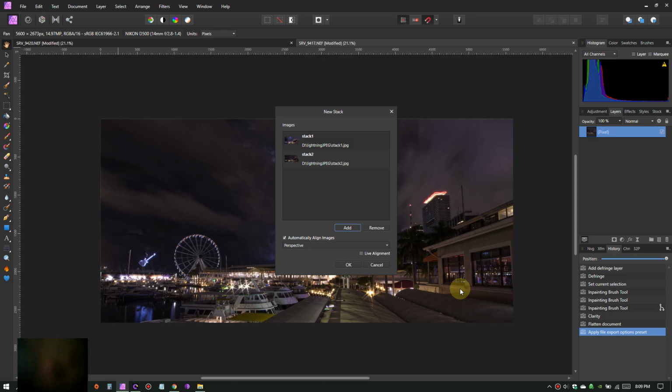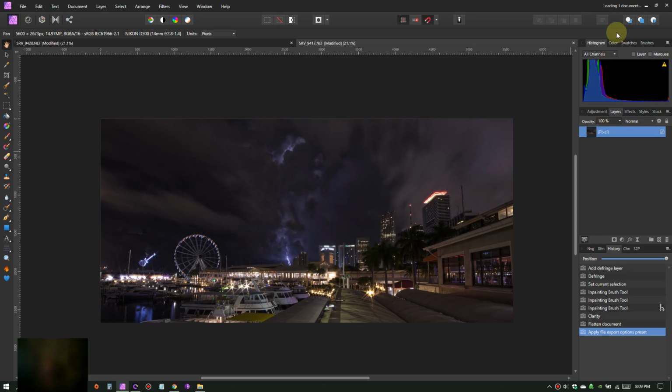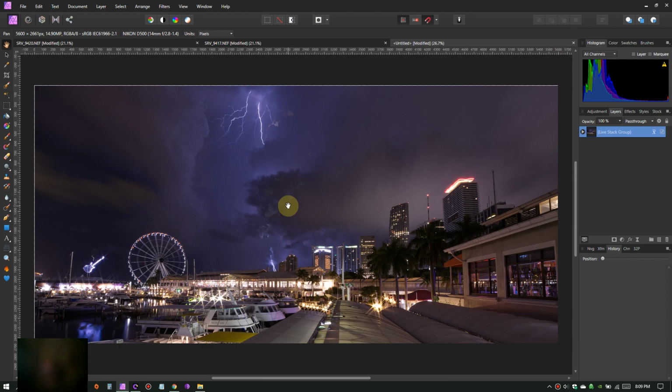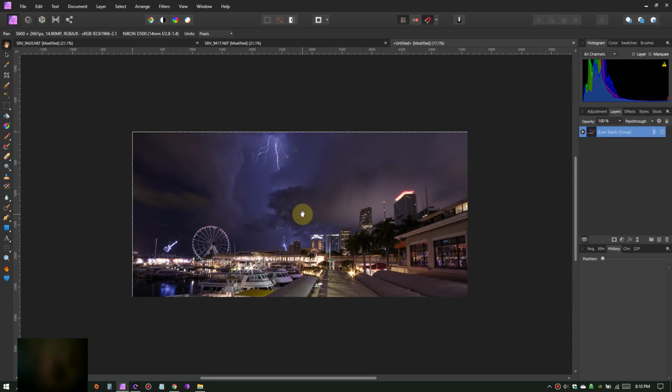And they're stacked. Automatically align images, perspective, and that's how we're going to leave that. We're not going to do live alignment. And we're going to do OK. And it's processing up here, and that's what we got. Wow, look at that. Just stacked the 2 images right there.